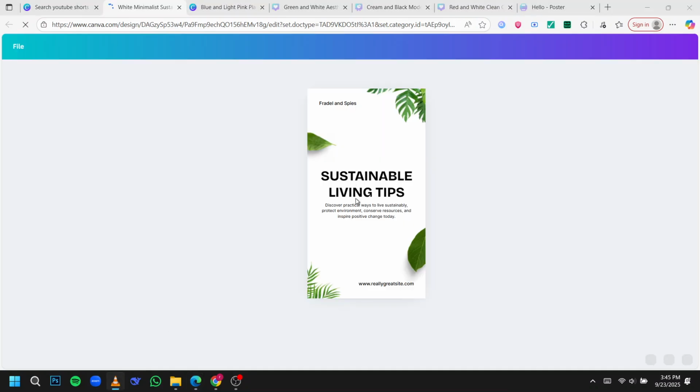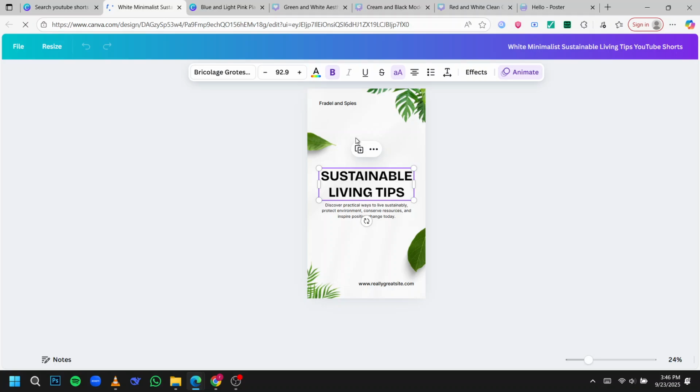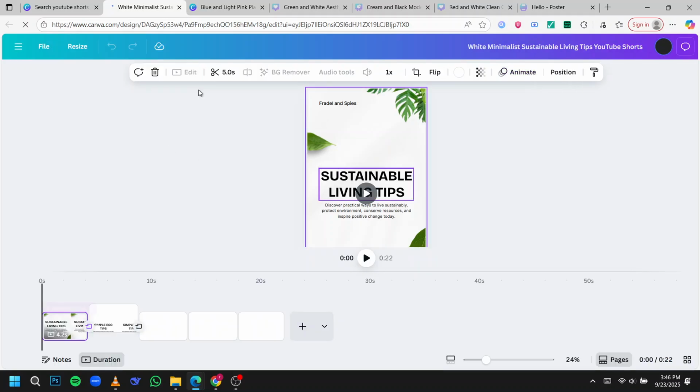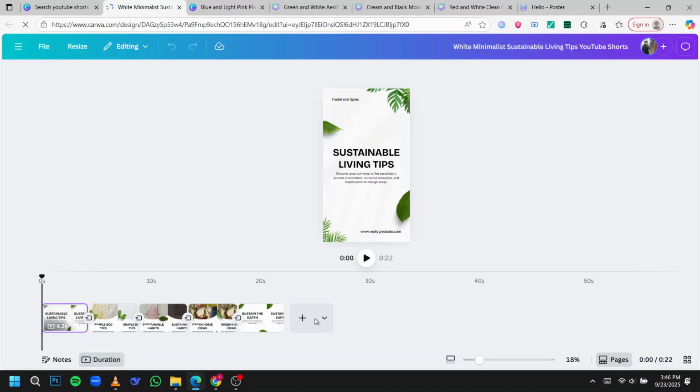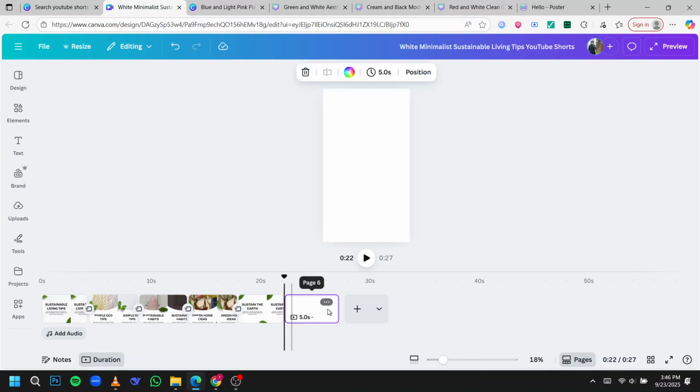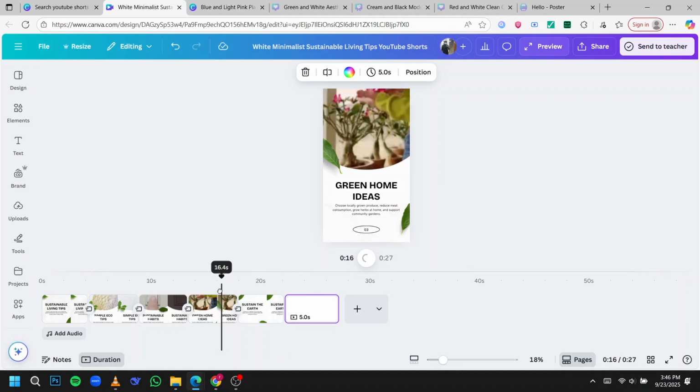Here you can personalize everything, edit the text, change fonts, adjust colors, and replace images with your own or Canva's library. To add more content, click the plus icon to create additional pages. Each page contributes to your short's total length, so plan accordingly. Make sure your text and visuals flow smoothly to keep viewers engaged.